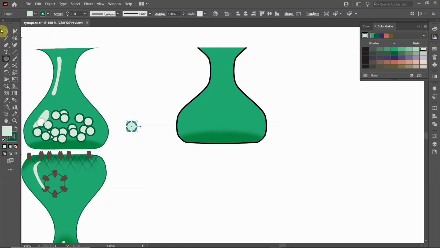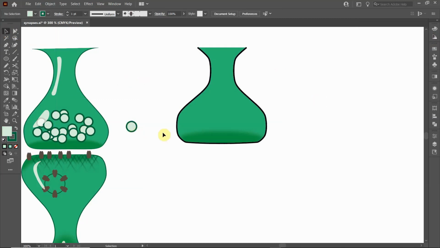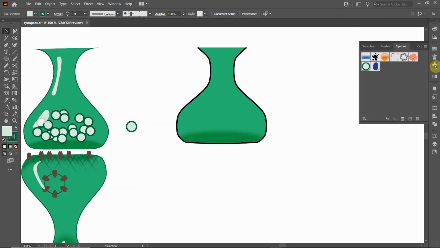Maybe I want that one. So I click away. That creates the synaptic vesicle. And now I want a whole bunch of these. So what we're going to use is the symbol sprayer tool. But first we got to create this as a symbol. So I'm going to go over to the menu and click on symbol.